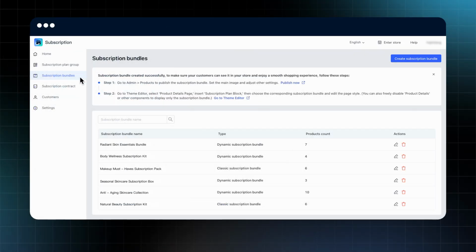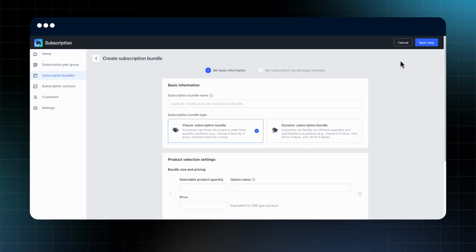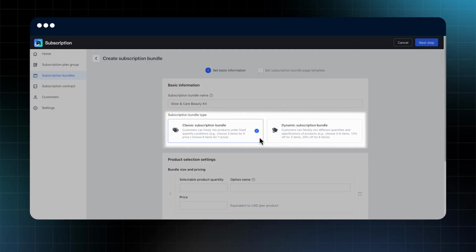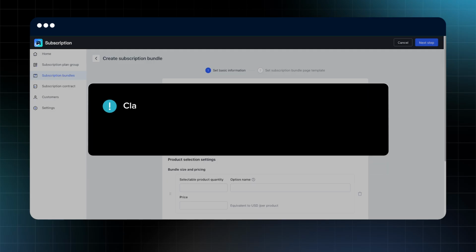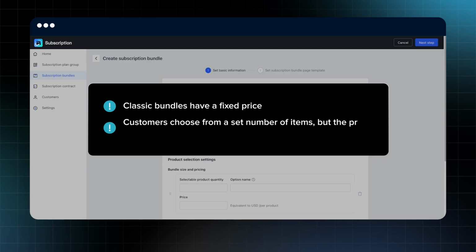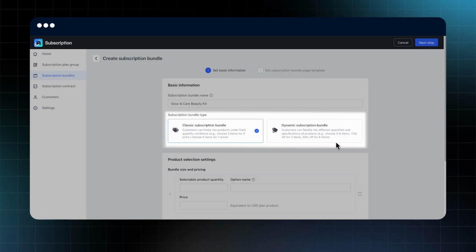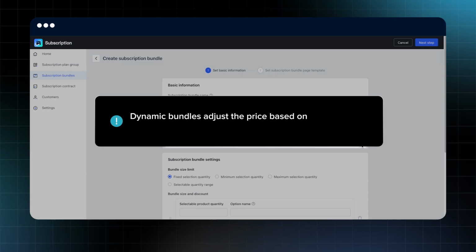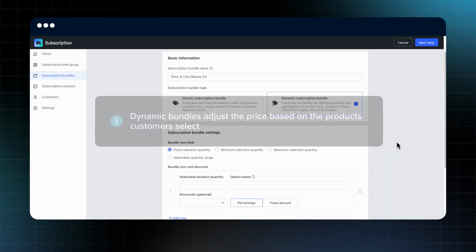Go to the subscription app and select Subscription Bundles. Click Create Subscription Bundle. Give your bundle a name, then choose the type, Classic or Dynamic. Classic bundles have a fixed price. Customers choose from a set number of items, but the price doesn't change. Dynamic bundles adjust the price based on the products customers select.